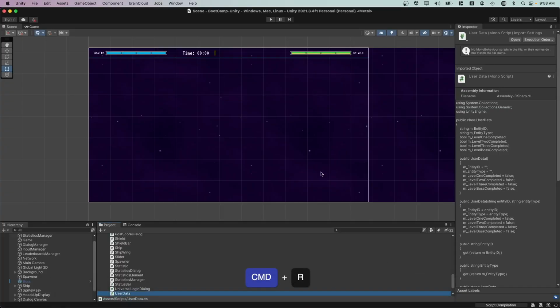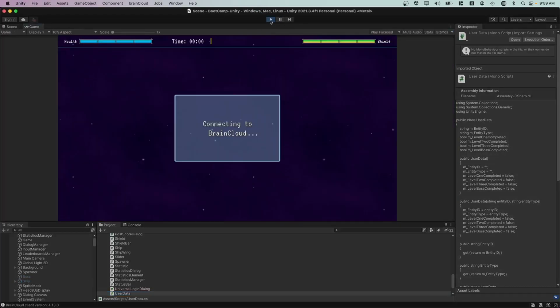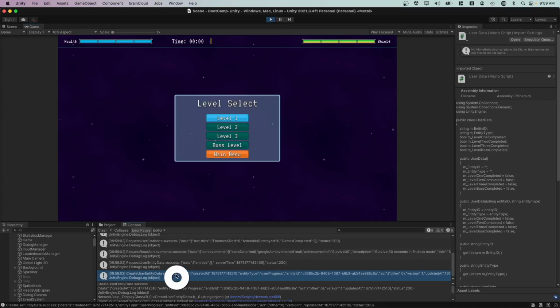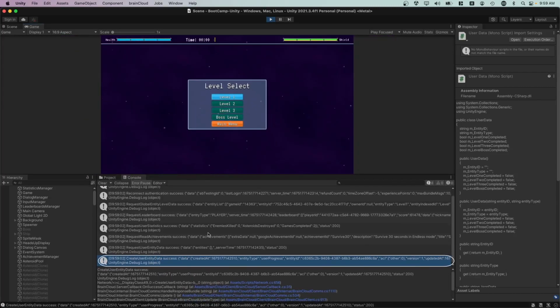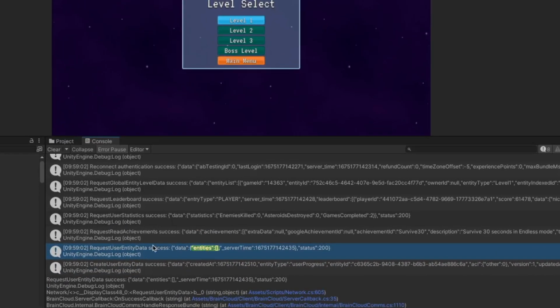If you need to perform a manual refresh, do so now. Run the game. Notice that the buttons for the last 3 levels are disabled. Click the Console tab. Notice that we had a create entity request. That is because the entities array that was returned in the getEntities_by_type request was empty.